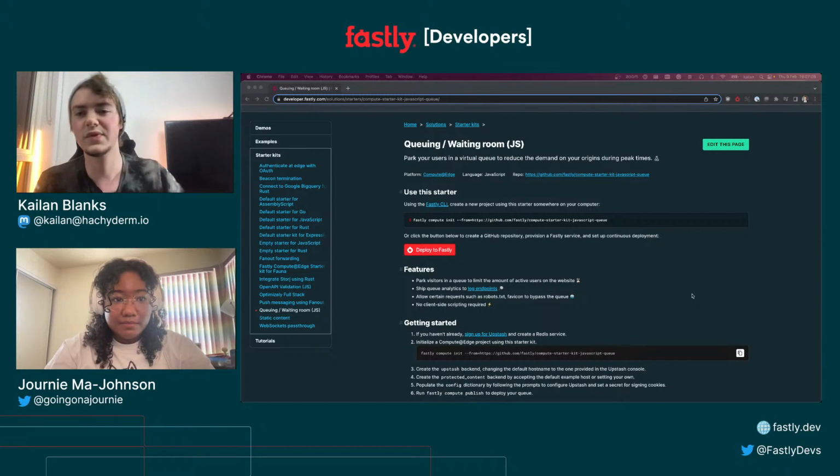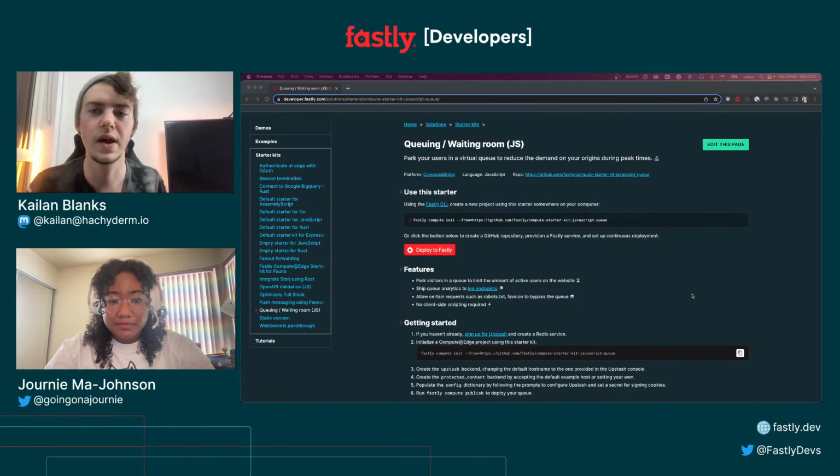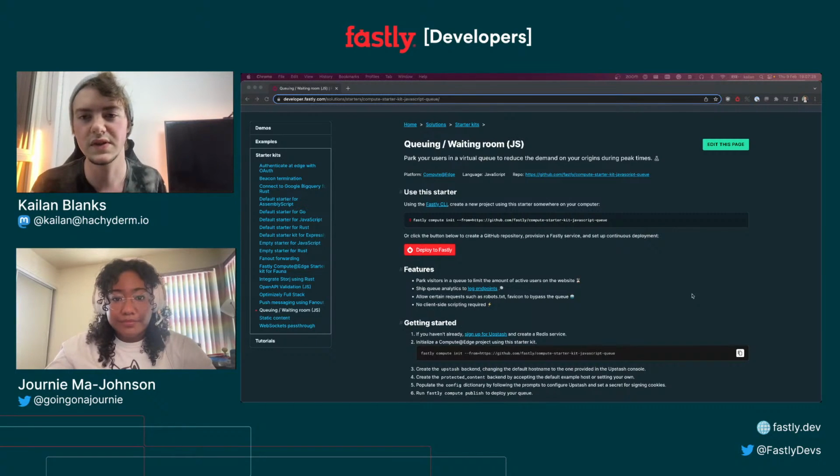And to power this queue, we actually need to keep track of a few pieces of state, one of which is the length of the queue, and another of which is how many people have made it through the queue already. Unfortunately, Computer Edge doesn't yet support atomically incrementable counters, and this is something that's really integral to this design.